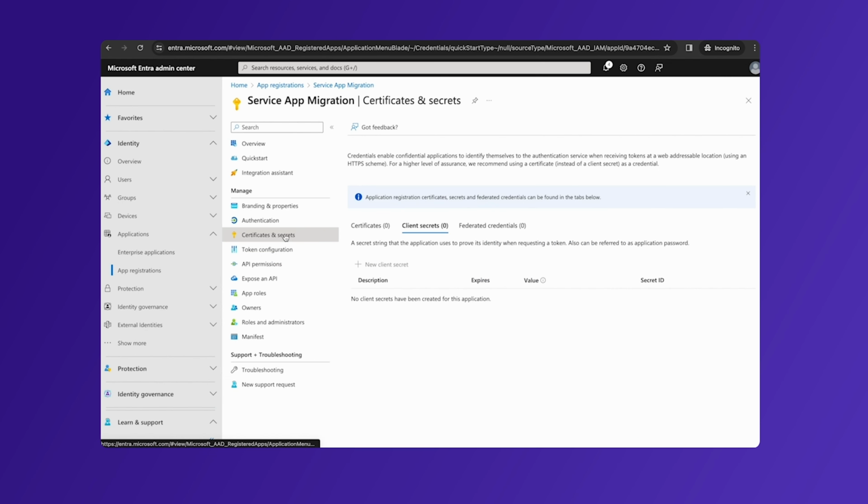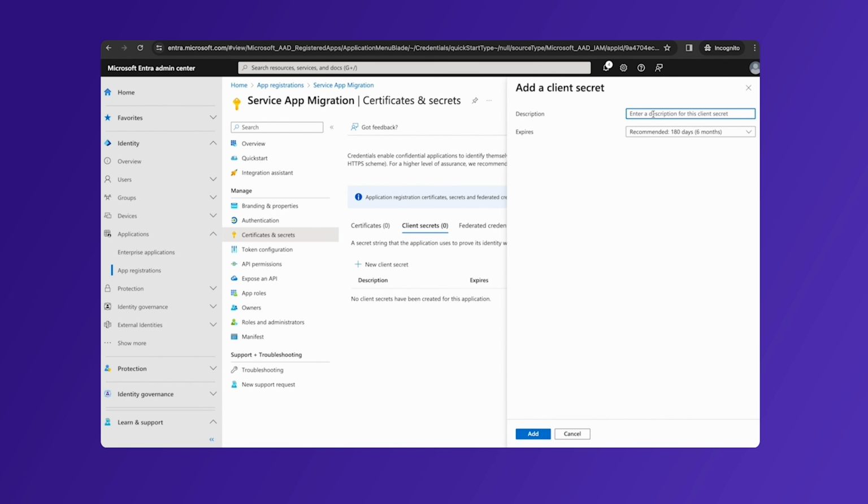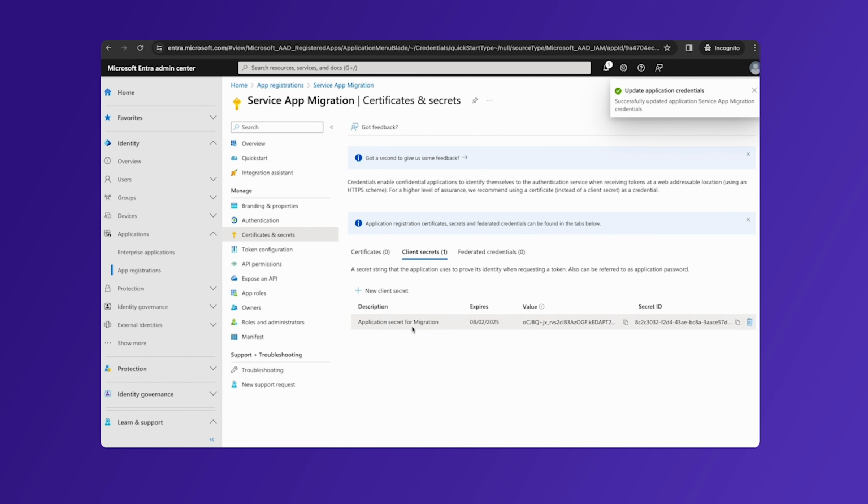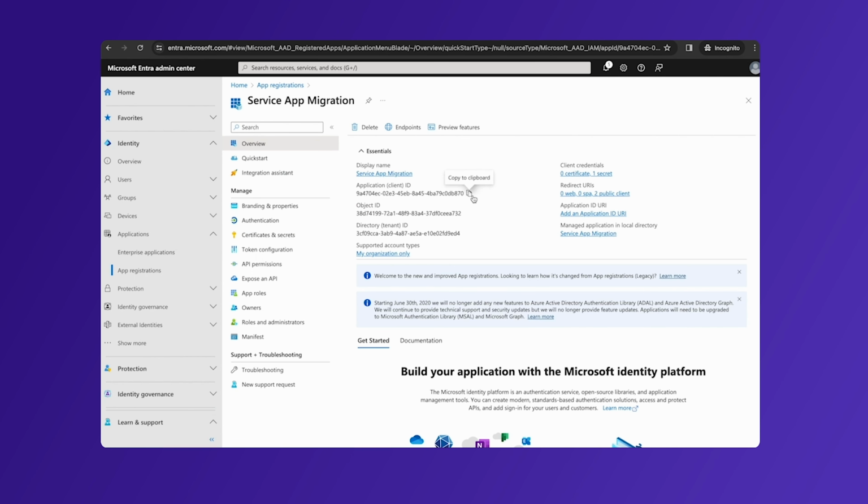Proceed to the Certificates and Secrets tab to add the client secrets. Click on New Client Secret, enter the description, expiration period, and click Add. Copy the generated value and keep it secure, as it will only be visible once. You can also find important details, including the client ID and other essential credentials, in the Overview section.